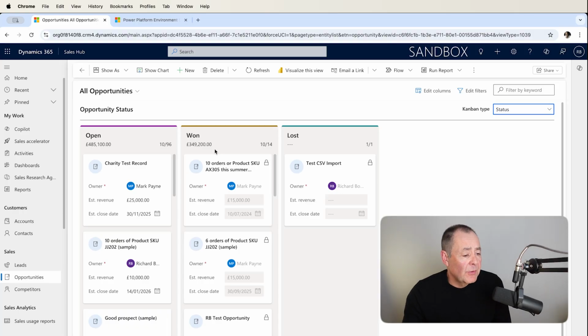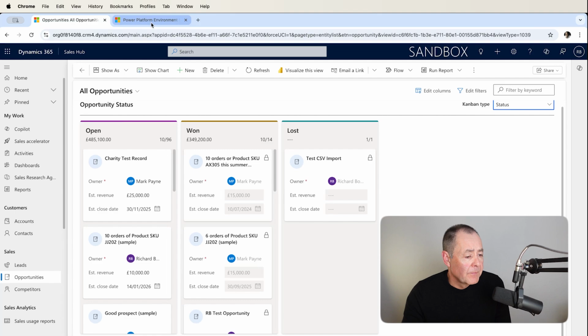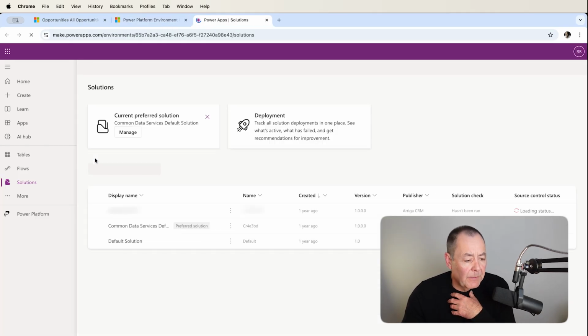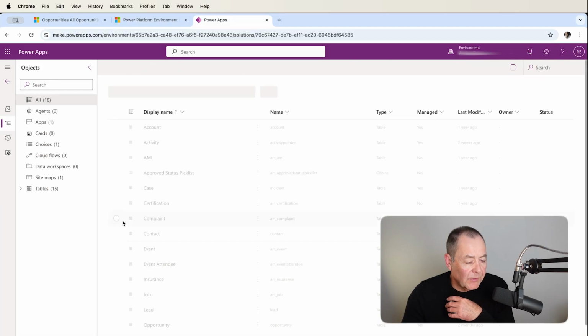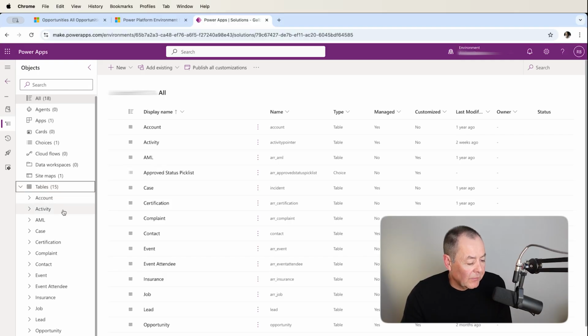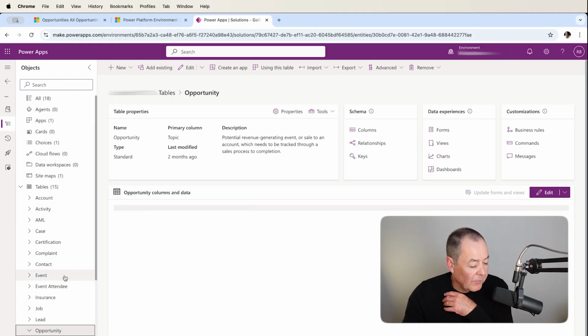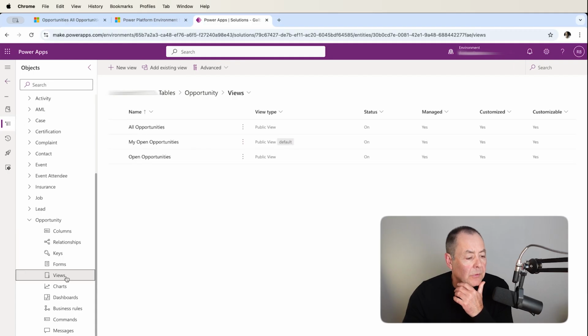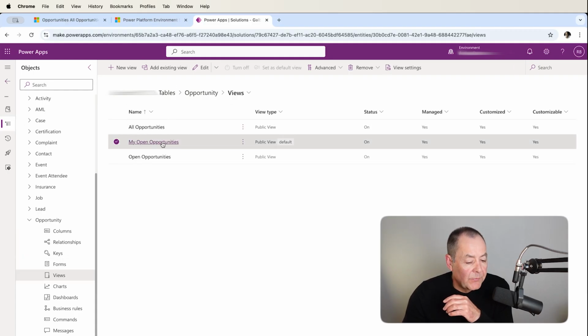Anyway, so let's go into the back end. I've got this opened up already for the sake of brevity. I'm in the customization area. I'm actually going to do it via a solution, but the principles are the same. I'll select my solution that I want to use. I'll use the objects here and select opportunities, and I'll navigate through this left hand side. I'll select my view and I'll just pick a view.